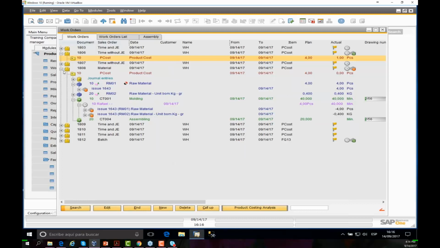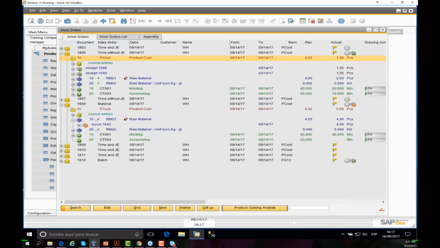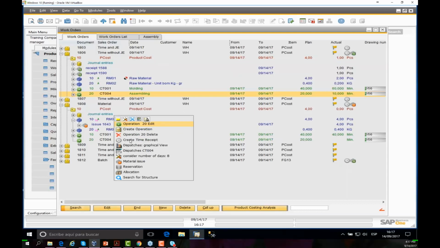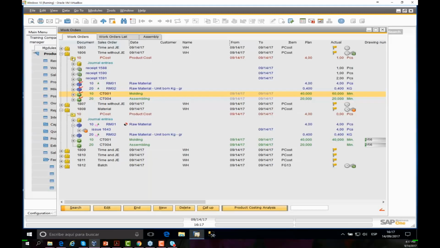And we have another example. In this new example, imagine that I receive a new time receipt of 10 minutes, 2 pieces, a partial receipt. And I'm going to confirm and close my work order at this moment because I am receiving everything. I have this work order.